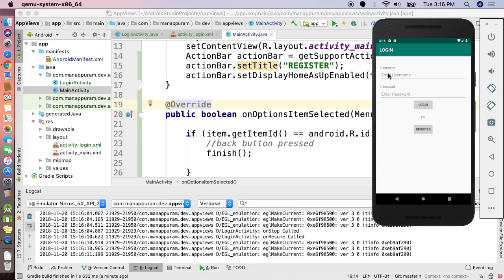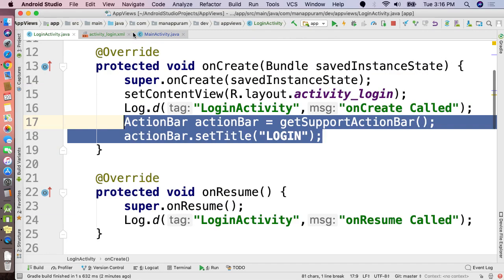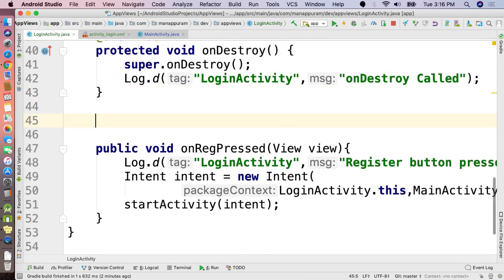Okay, let's create a simple application. I'm going to assume the username is admin and the password is also admin. So if the user enters admin, I'm going to allow the user, saying that you entered the right username and password. Or if the user enters anything other than that, we will display some other error message. Let's see how we can achieve that particular task. Going to the login activity, I already have one function which is for registration. I'm going to create one more function.